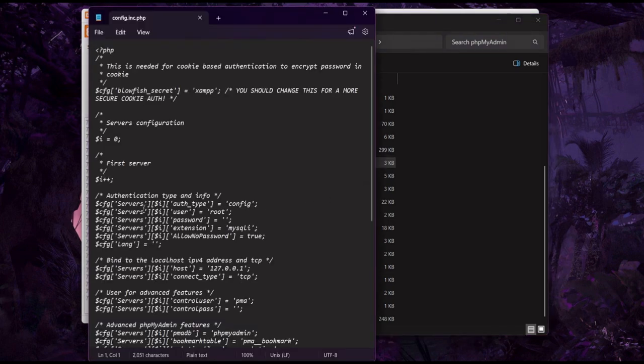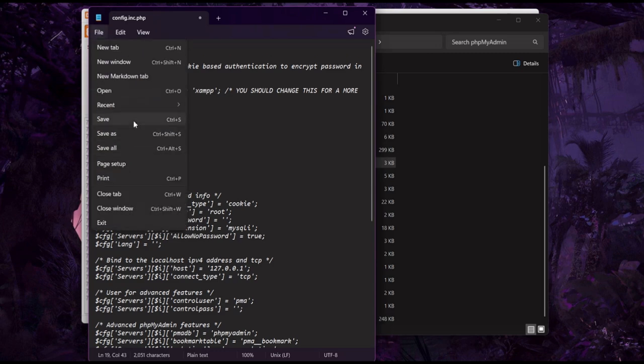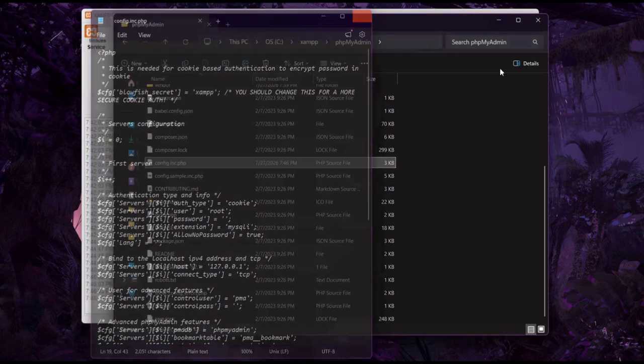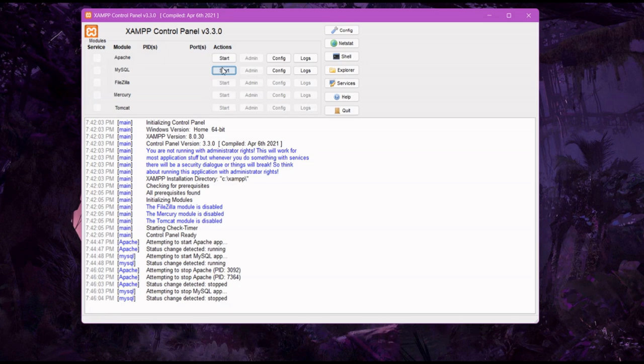Here you have to just find this line which says servers auth type, or authentication type. It's going to be on the top, just as it is here. You're going to remove config and then put cookie. Be careful with those inverted commas. It should be inside those commas and it should say cookie, not cookies.